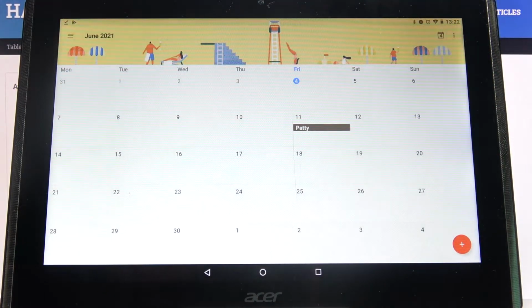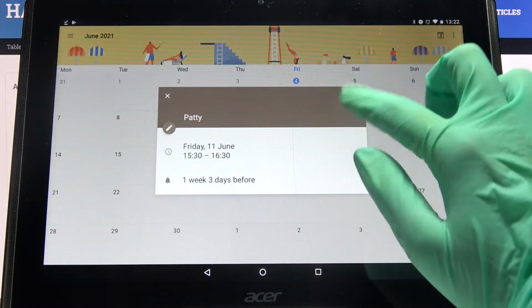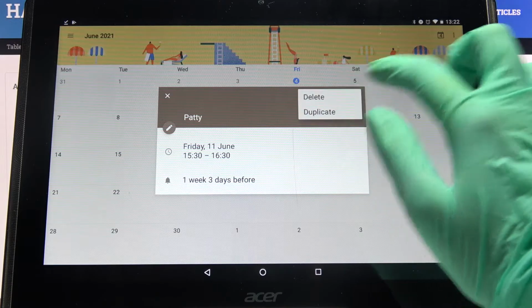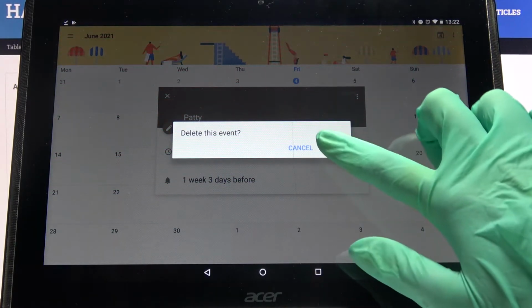was successfully added. You can always delete it though by clicking on it and clicking on these three dots at the top right corner. Then select Delete, then delete again.